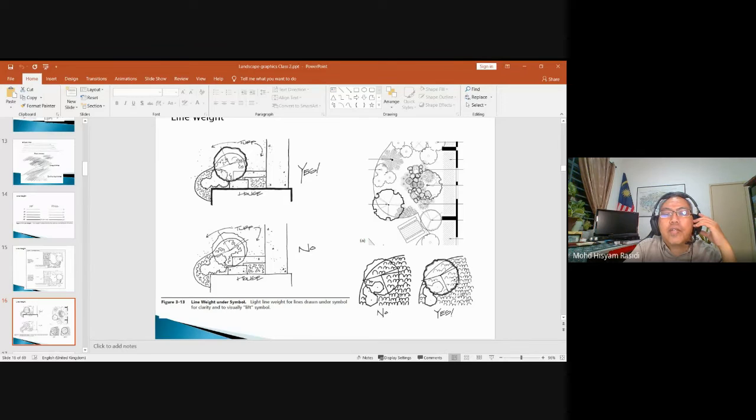You can see from there the different types of line profile will show the different types of hierarchy. So normally we differentiate trees, shrubs, and ground covers. So you can see the house, normally the building line, we use a thicker line. So you can trace later on.